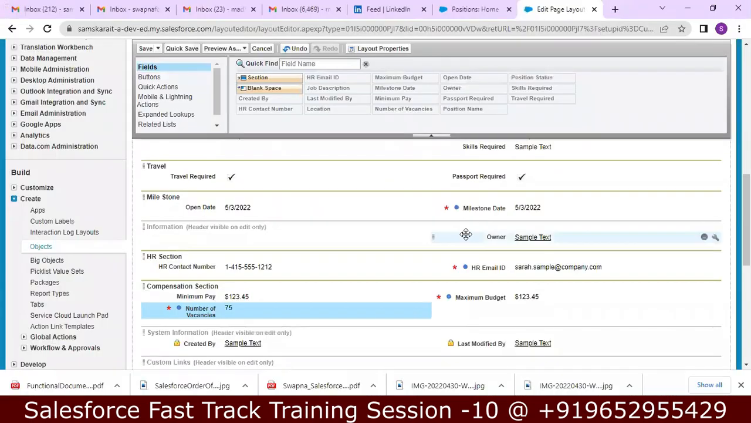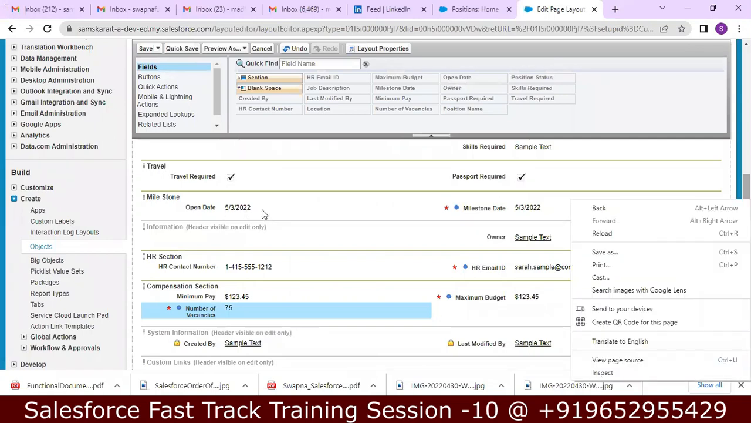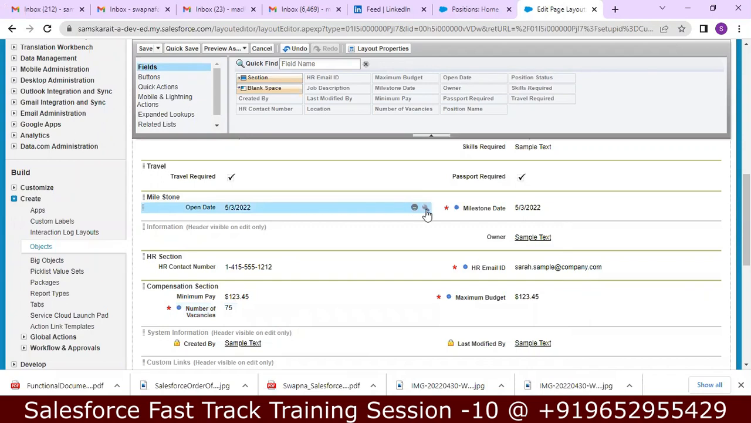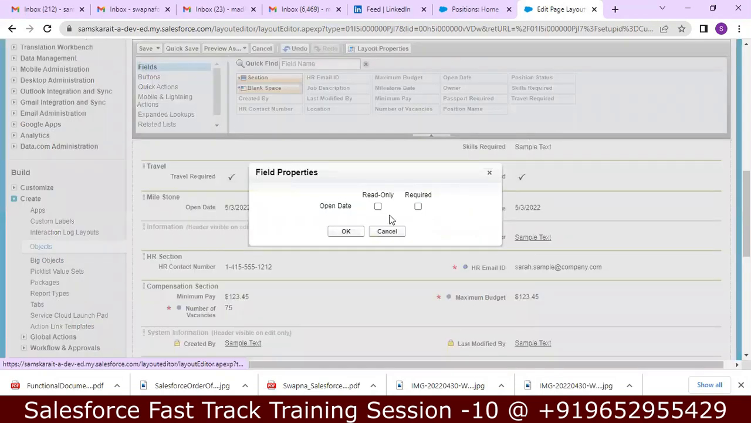Go to that field. Now I have given that navigation. Go to this field. Here we have the properties option. Click on this properties option. We can make this required or read only. Read only means it won't allow us to enter data. By default, if we give some value, that value will be populated here.